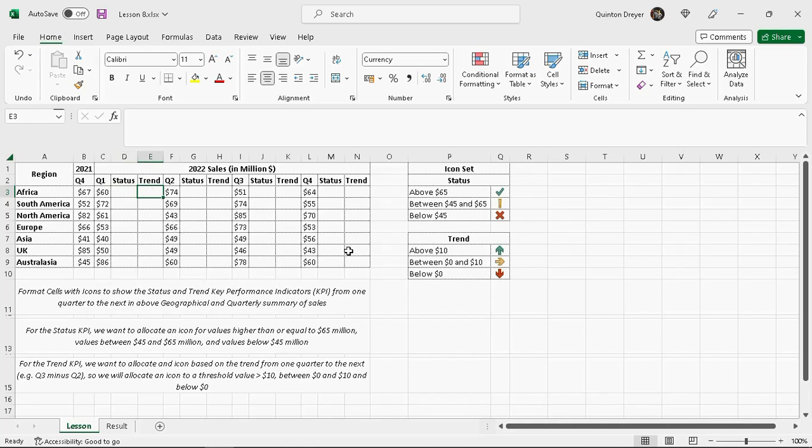Then with regards to the trend, we want to see from the one quarter to the next quarter, what happened. Did it move up? Did it stay sort of even, or did it go down? So in order to do that, we need to see the difference between the trends. So the difference for quarter 2 will be the difference between quarter 2 and quarter 1. So quarter 2 minus quarter 1. This one would be quarter 1 minus quarter 4 of the previous year, and so on.